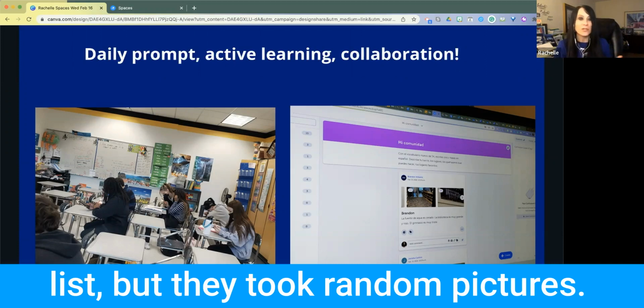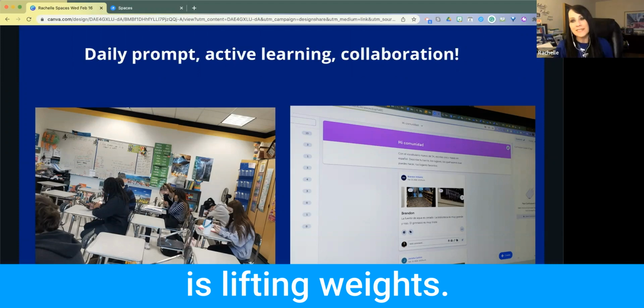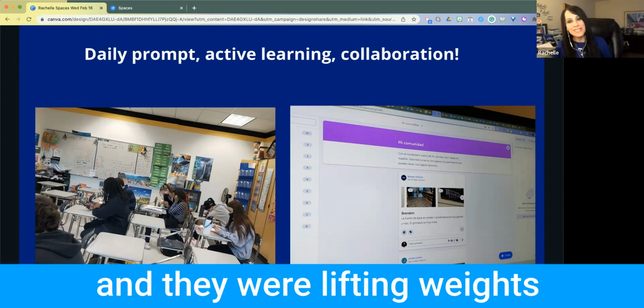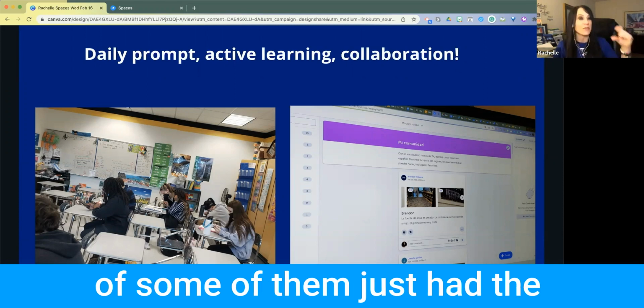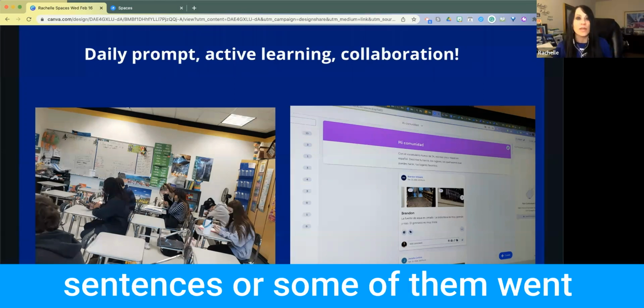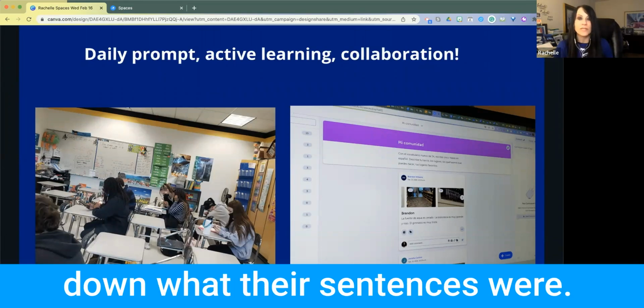But they took random pictures. They went into the gym. One of the vocab words is lifting weights. And so they went to the gym and they were lifting weights and had those pictures. And some of them had the audio, some of them had the video, some of them just had the sentences, or some of them went out and they just snapped the pictures. Then they came back into the classroom and they wrote down what their sentences were.